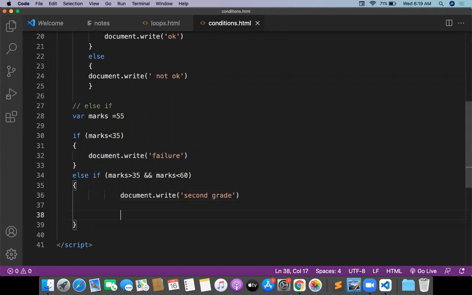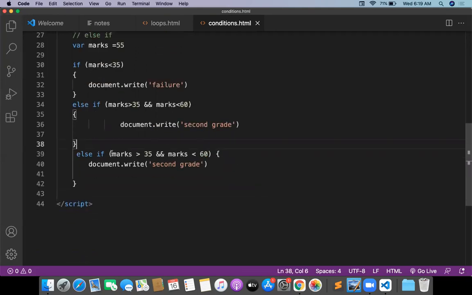Else if. Okay. One more else if. I am checking one more condition. Marks greater than 60 and less than 90, first grade. Else, distinction. Let me write a distinction. So student marks, which is going to be distinction. I think so.